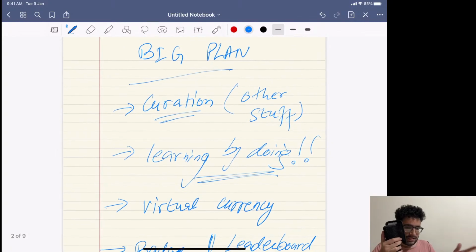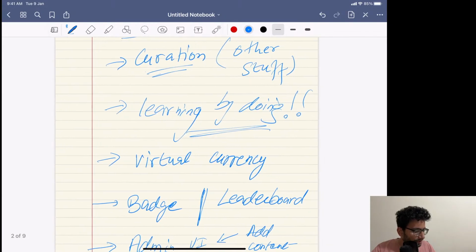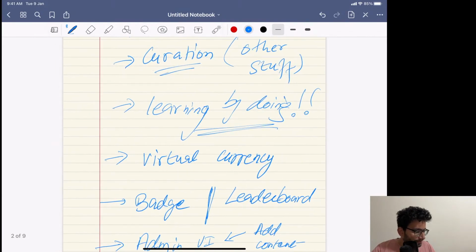Okay, first is curation, that we will be taking content from other places and not just our content, because it makes sense. If there is something good on YouTube, why not embed that? Let the person have the views, no problem, right? We are not doing it for views. So embed what is good. Do not create something that is not needed, that is already there, right?